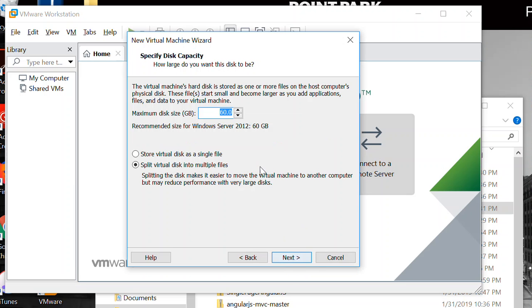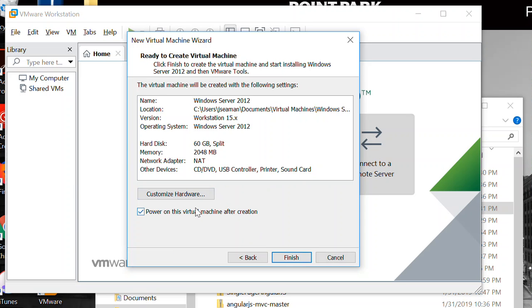I'll hit next, and you want to make sure it's 60 gigs at least. You can split the virtual disk into multiple files. Splitting the disk makes it easier to move around, so I'll do that. And power on after creation, hit finish.